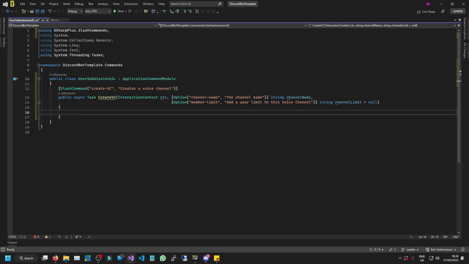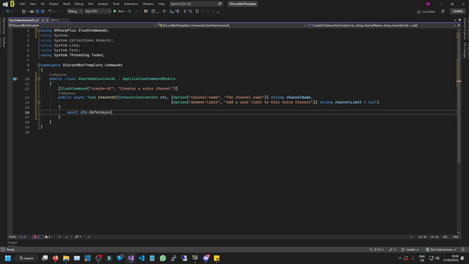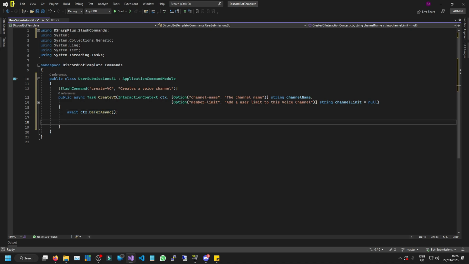So let's start by deferring the command. So we'll do await and then ctx defer async. So that's cool. Okay, so let's get this channel limit sorted out.